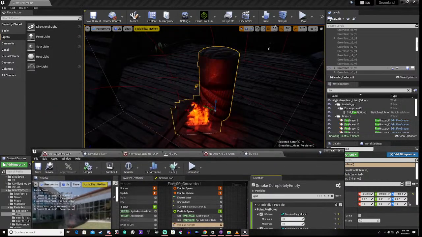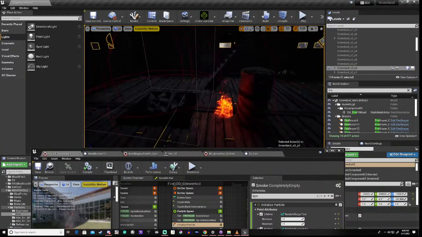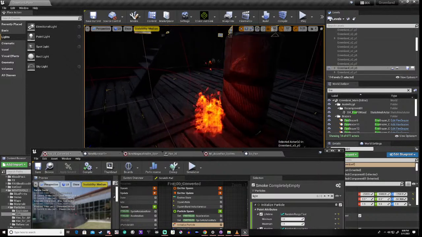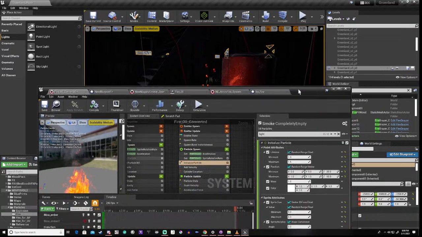Right, so you can see the effect. Well, actually you can't, but anyway. Don't know why the smoke's not working.